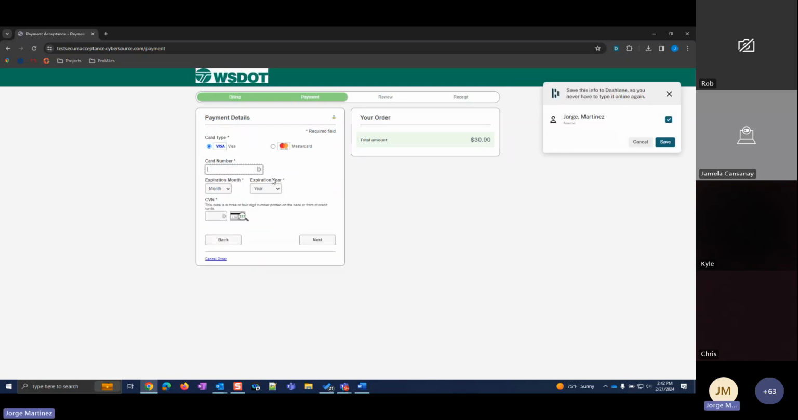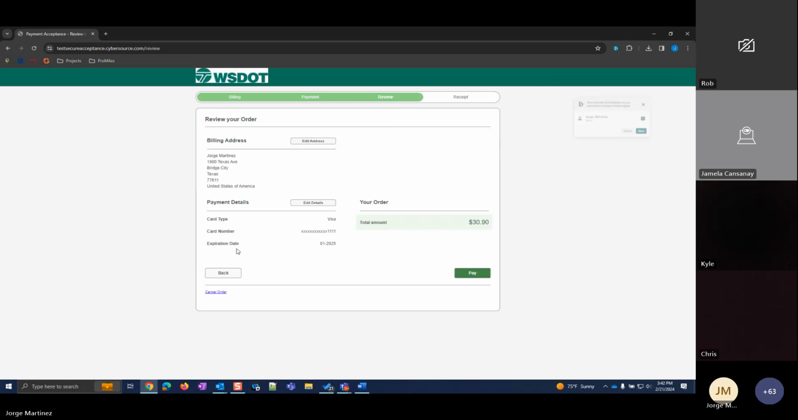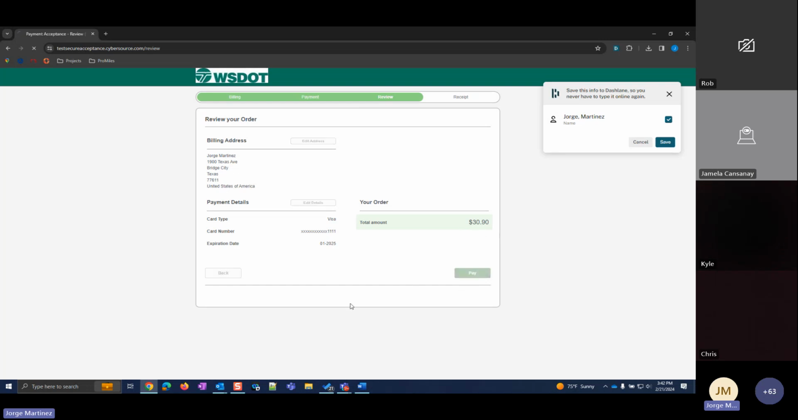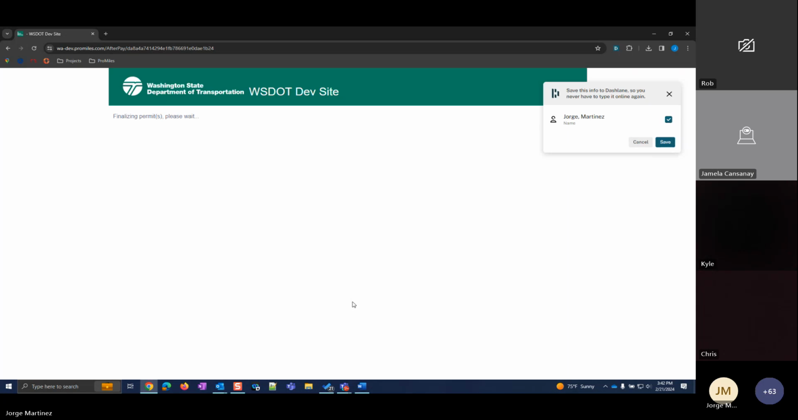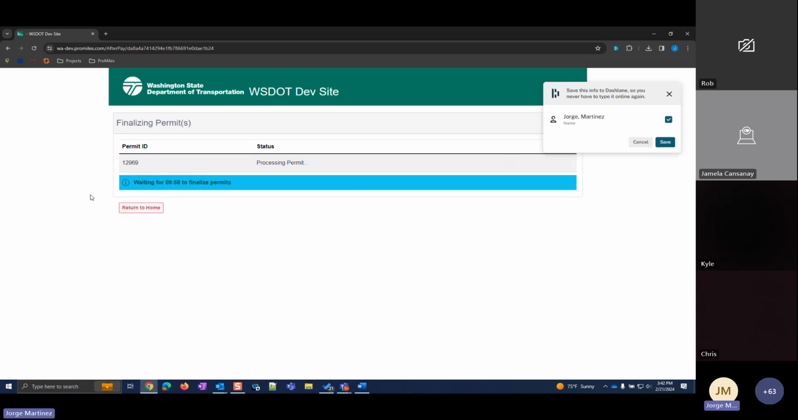So I have a Visa that I'm going to pay for this permit with. Enter your expiration date, standard stuff whenever you're buying stuff online. And then I have my summary page, billing address you just entered, the card you're going to use, and the amount that your card is going to be charged. You click pay. And then you're brought back to eSNOOPI Pro.